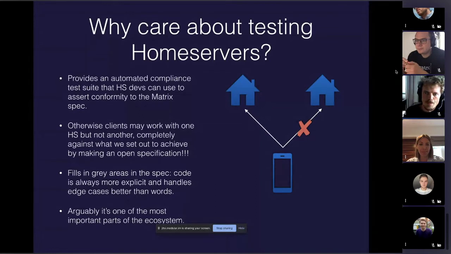And this is really quite nice because it means that it could be testing different home servers. It could be testing Synapse, it could be testing Dendrite, it could be testing Conduit, it could be testing something entirely different. And it's super important that all these home servers are speaking the same language, so to speak, because if they aren't, then you could get into a position where clients, mobile clients or web clients, work with some home servers, but they don't work with other home servers.